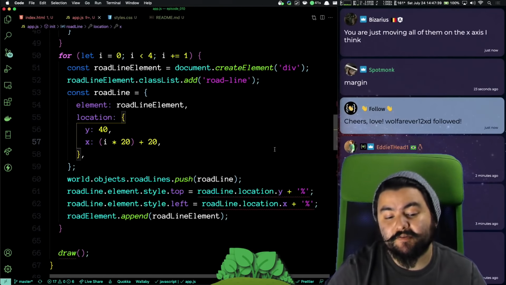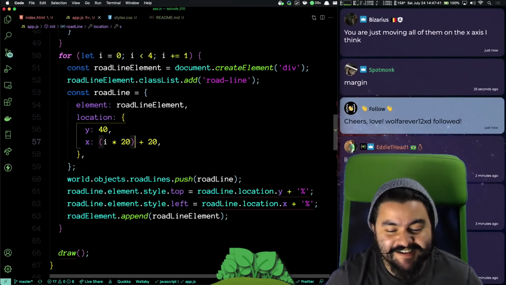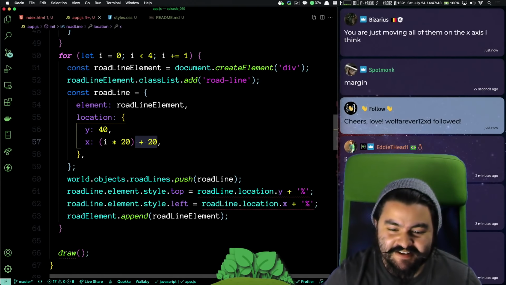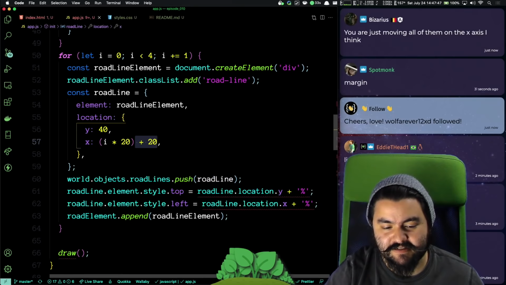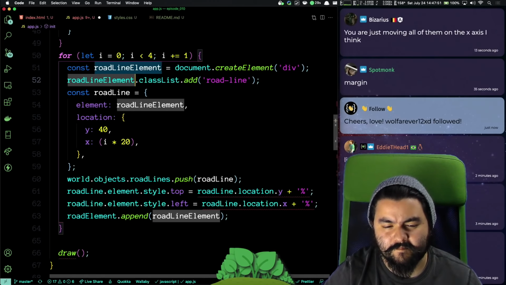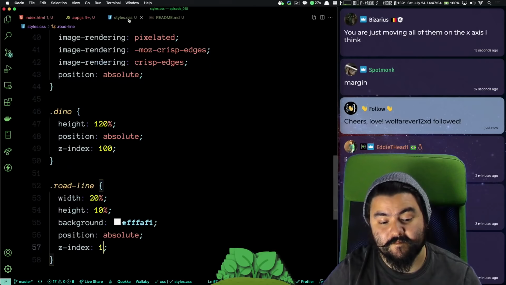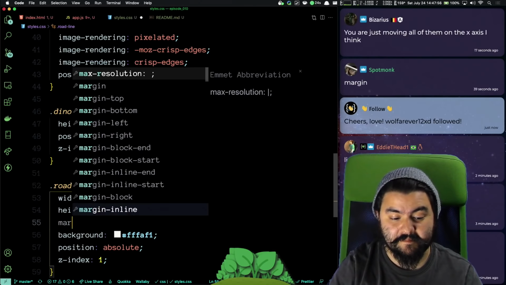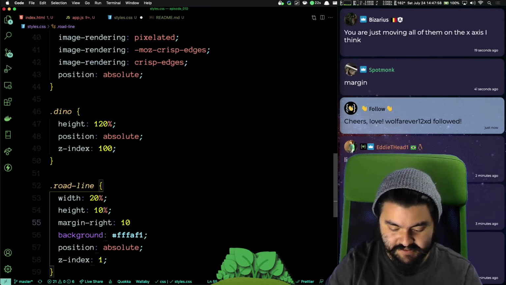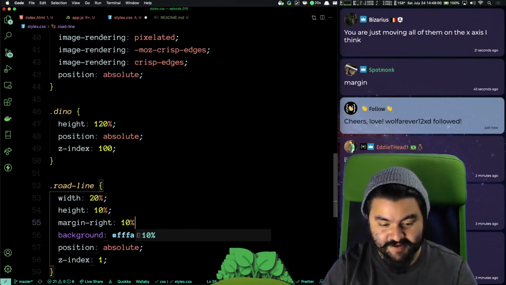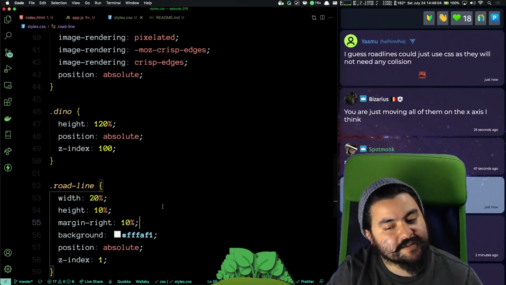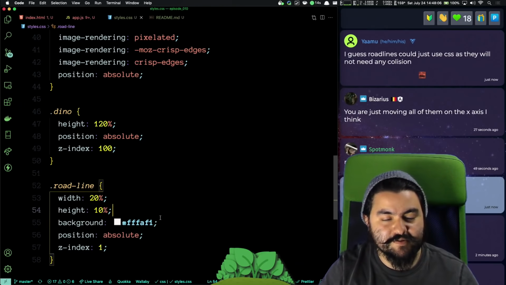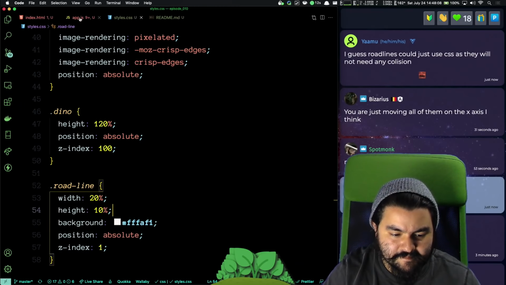I mean, yeah, technically you're right. We could just use margin. I'm not opposed to that. But yeah, we're moving them all along the x-axis. Yeah, we'll get weird with it. Margin right, 10%. And then they all, well, that won't work because they're absolutely positioned. Yeah, that's not going to work. So we do need to figure out the spacing between them.